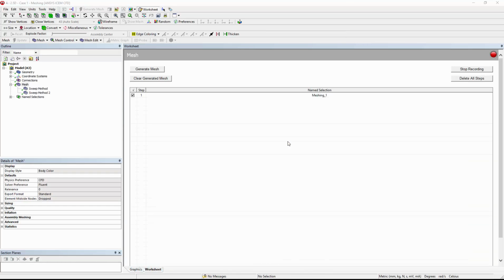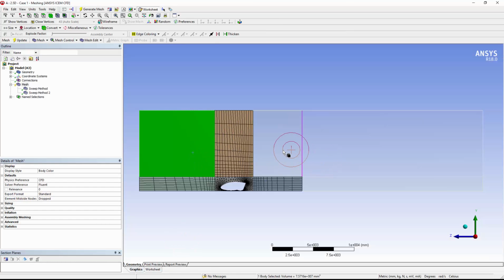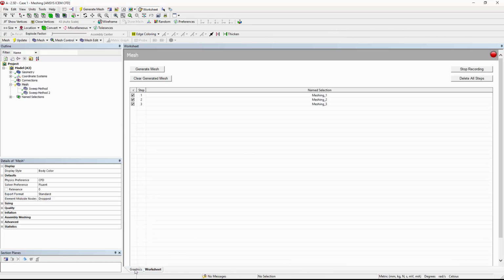We can then generate the adjacent domains. Now what this meshing technique is doing is creating a mesh from the inside and working outwards.